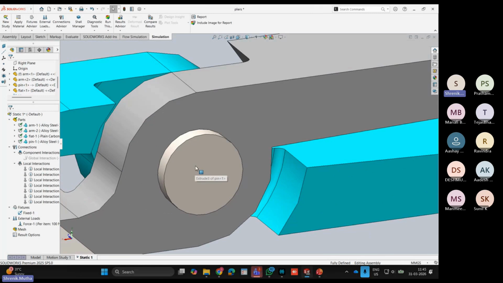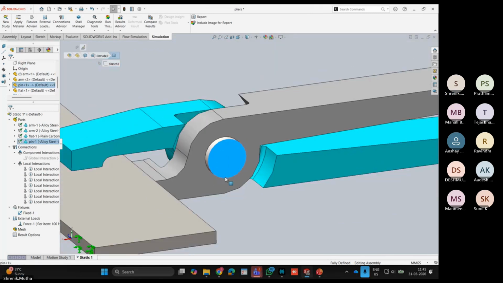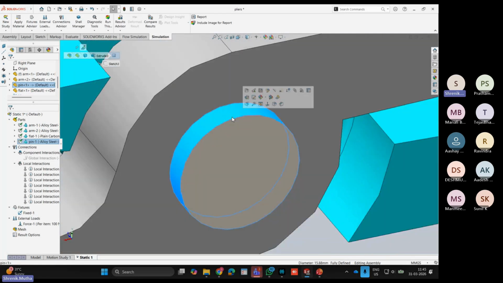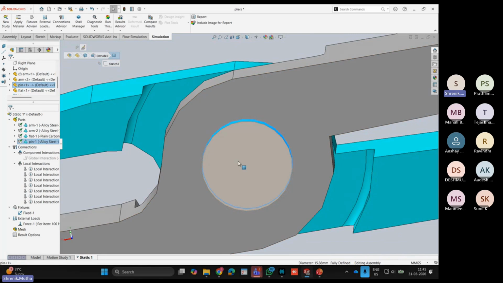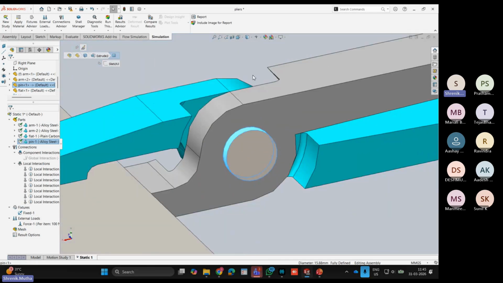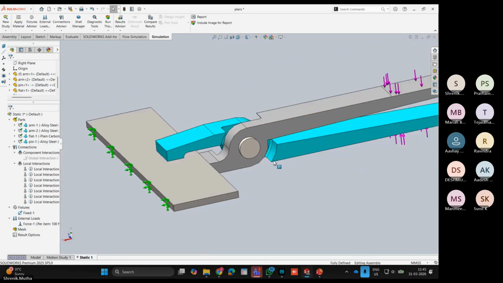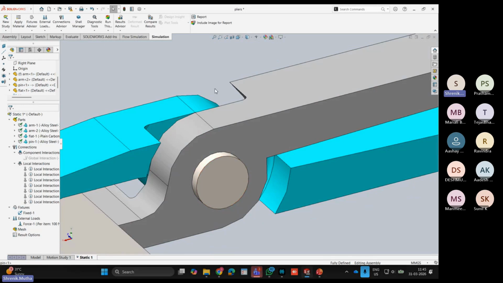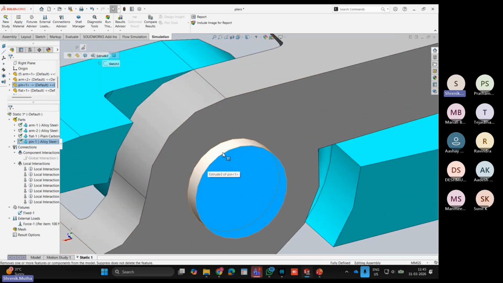Now this pin will give us some problems, since it is a small part. The elements after creating the mesh will be smaller, and it will take more time to complete the simulation. So for that, we also have pin interactions. SolidWorks lets you add a virtual pin instead of using your CAD model.